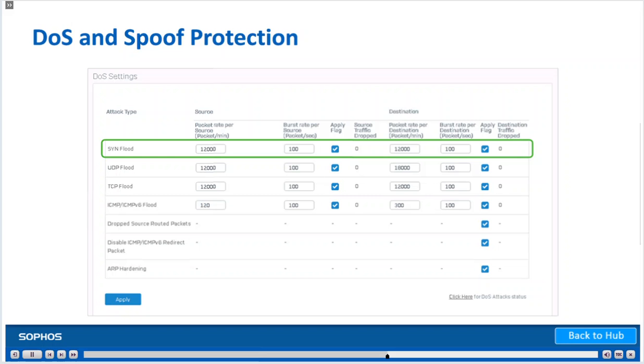Because the device applies threshold values per IP address, only traffic from the particular source or destination will be dropped. The rest of the network traffic will continue to be processed as normal.